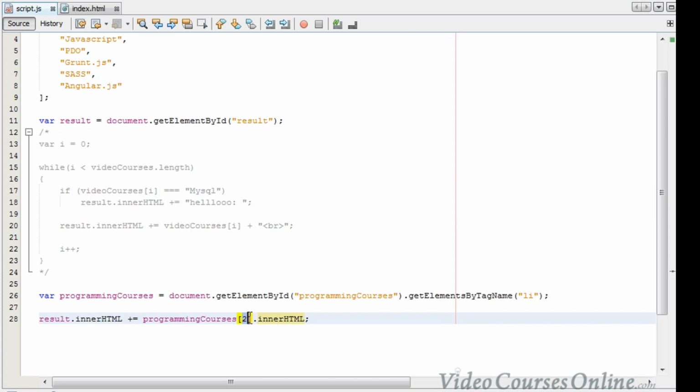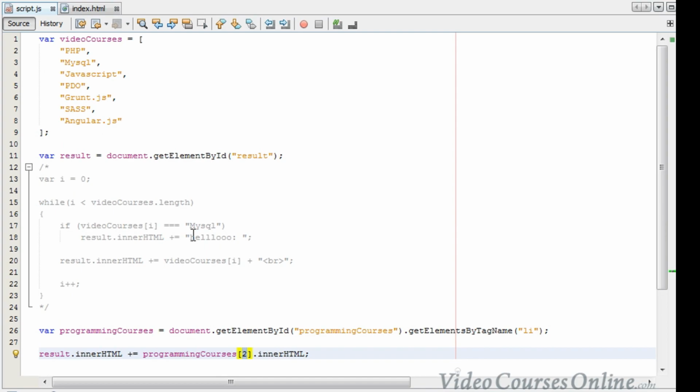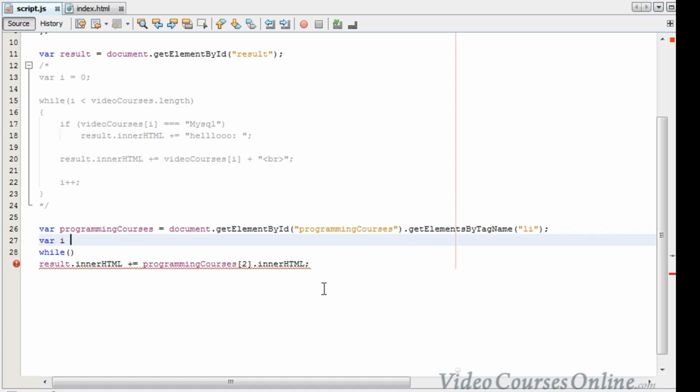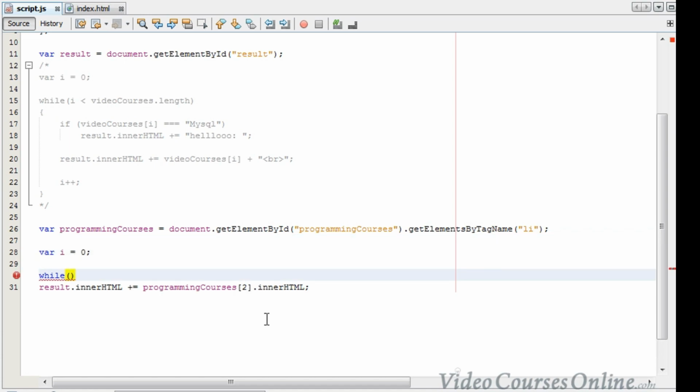Okay, so we can now change only this value in order to, for example, print all the things from the programming courses, right? And we can also do some things with them. We can do some operations on them. So we need a loop. Why? We need to create a variable i. Of course, you can call it whatever you want. If i is lower than, it's a good idea to take all of the courses. So programming courses, bam, length.